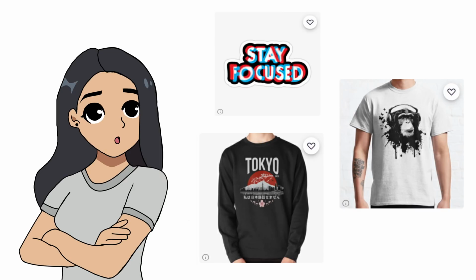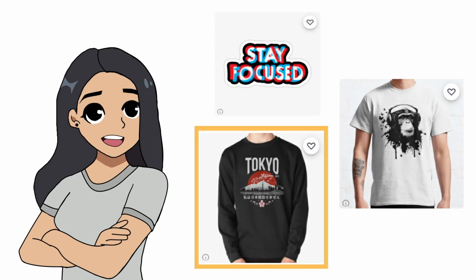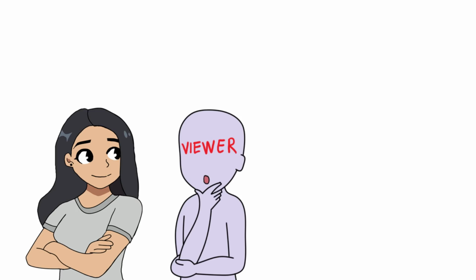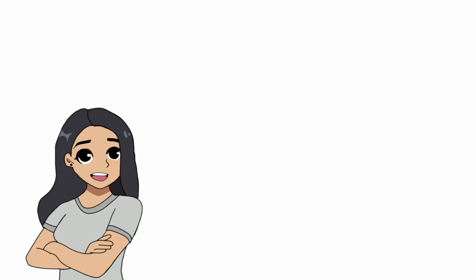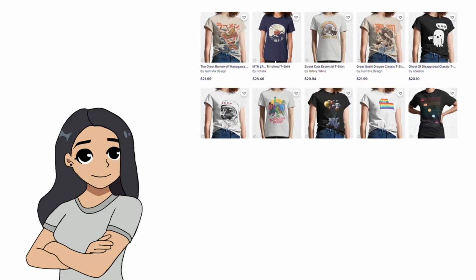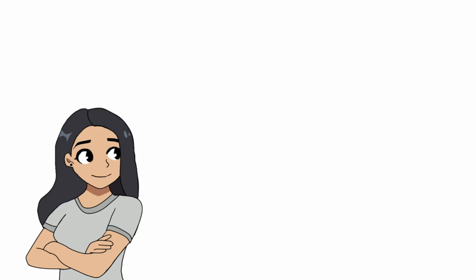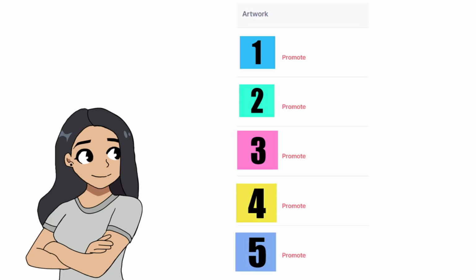Among these 3 types of design, can you guess which one sells the best on Redbubble? It is the text graphic design. But Marie, how did you know it is the popular one? Well, I had 2 ways. First, I observed Redbubble's best-selling designs on their best-selling products, which are t-shirts and stickers. The second method was when I analyzed my current top 5 selling designs on my Redbubble dashboard.